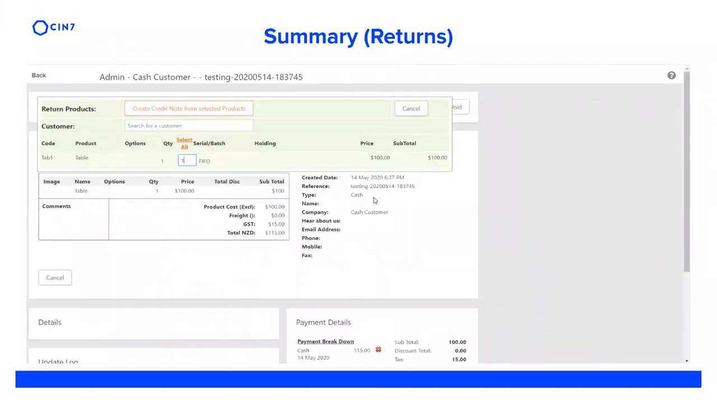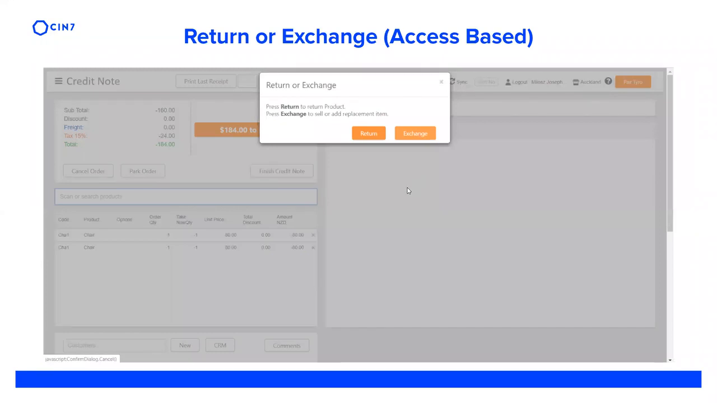And these are the important screens that you can see while creating a refund. This is the admin screen of the order reference where you can select a product that the customer wants to return. And if you have created a cash sales transaction, you can also enter the customer name from this area. This is how the screen looks while creating a refund. It will ask you whether you want to return a product or exchange your product while doing a refund.